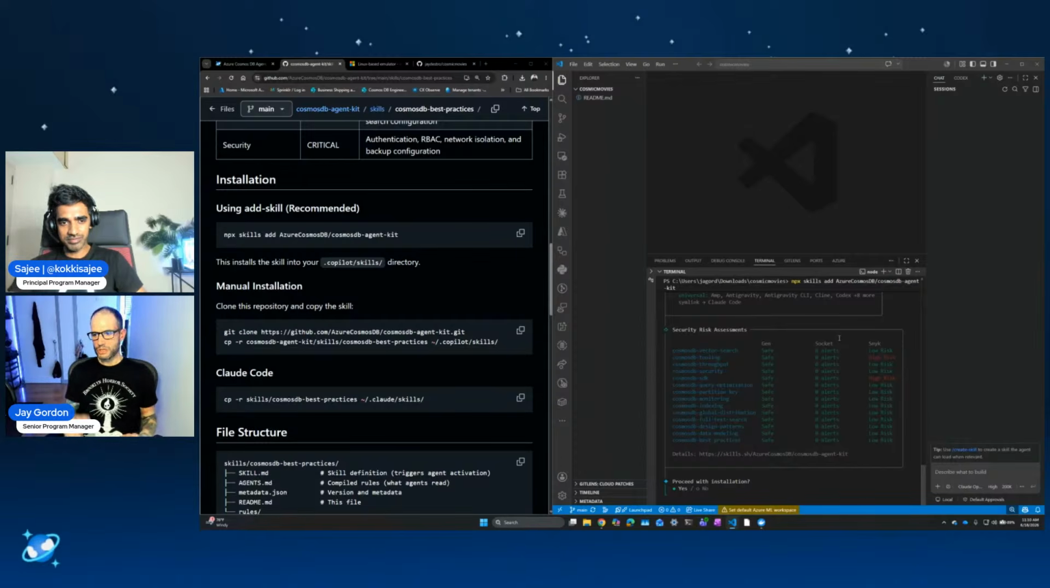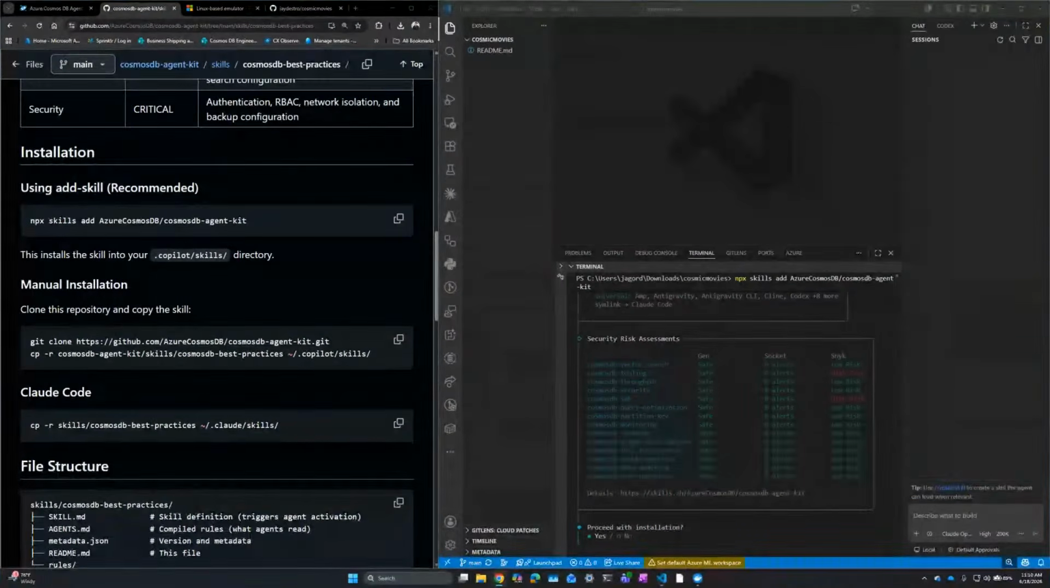Yeah. So Saji, I want to talk about this. This is something that's kind of newer in the Agent Kit. You tell me a little bit about the security risk assessments that we see here. This is from the audit. Whenever we release a package or the skills, there is an audit that happens to make sure that it doesn't have any scripts that would harm. So you can see that being scanned. This is one of the recent things that we have added.